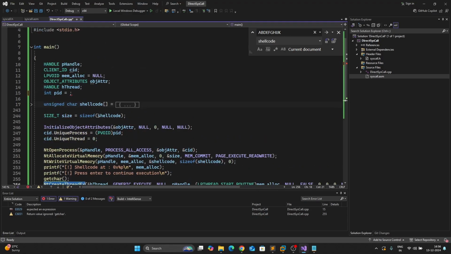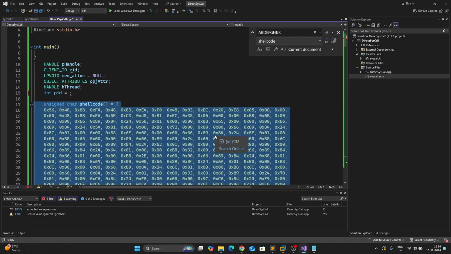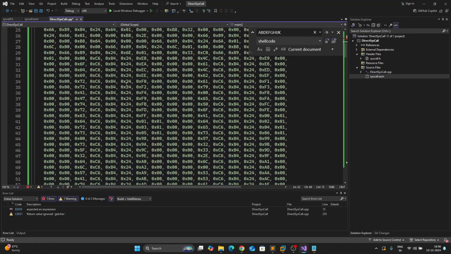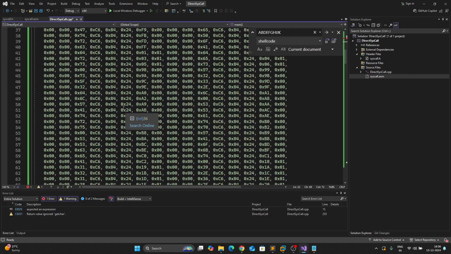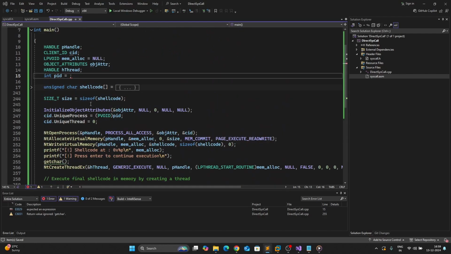And as far as the shellcode is concerned, I'm using a custom written shellcode, which is going to give me a reverse shell connection on my Kali Linux machine on port 443. For testing purposes, you can use MSFvenom to generate a shellcode for you and simply use it. So now finally, I'll provide the PID of the target process where I want to perform the injection.